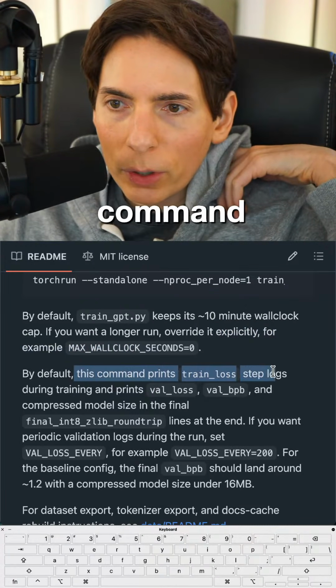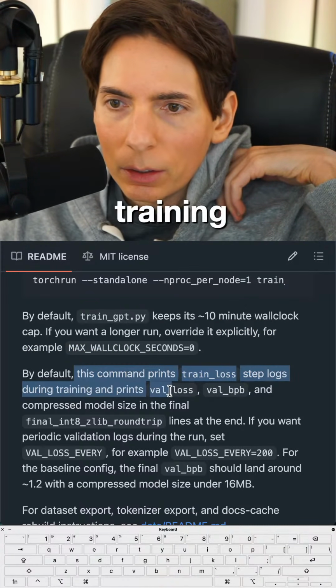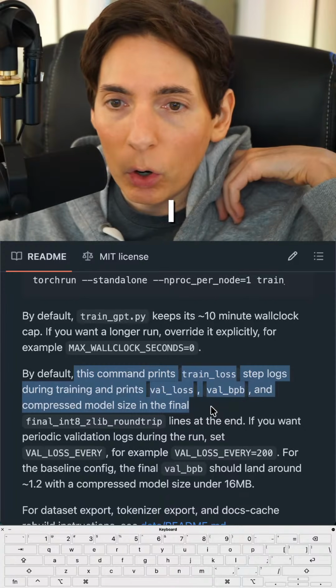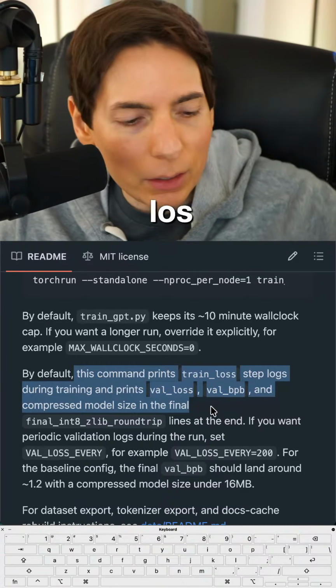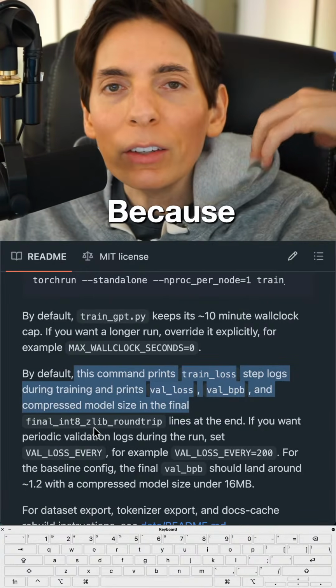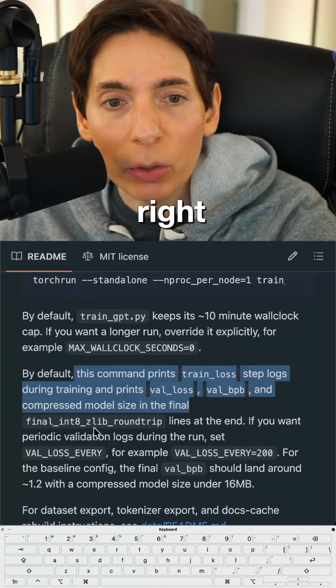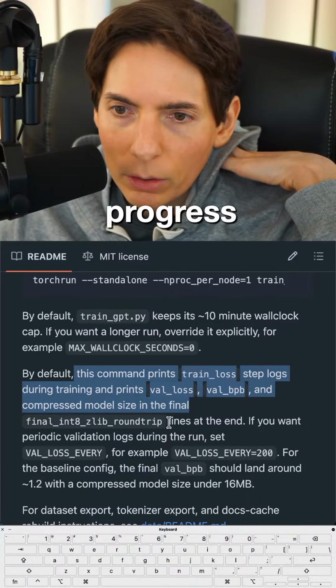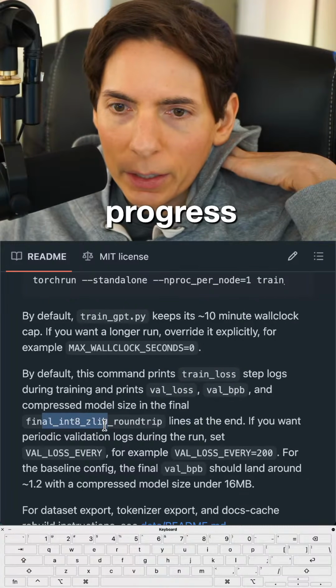This command prints train loss during the training. I would like to see the loss. I really would. I want to see the loss immediately rather than the current progress, because I want to see if it's making progress, right? That's what you want to do. You want to see if it's making progress.